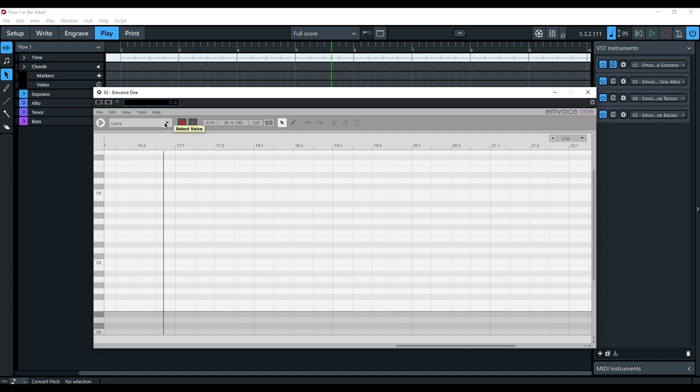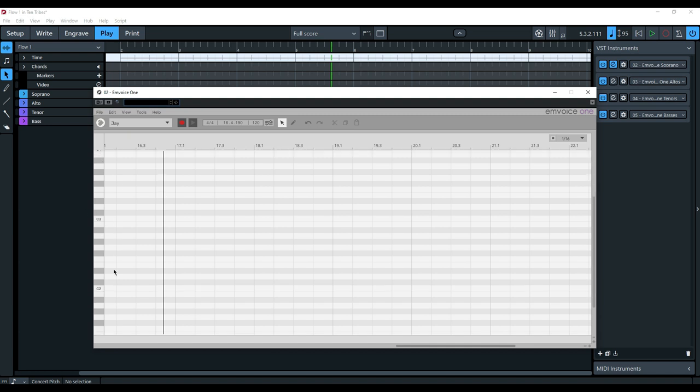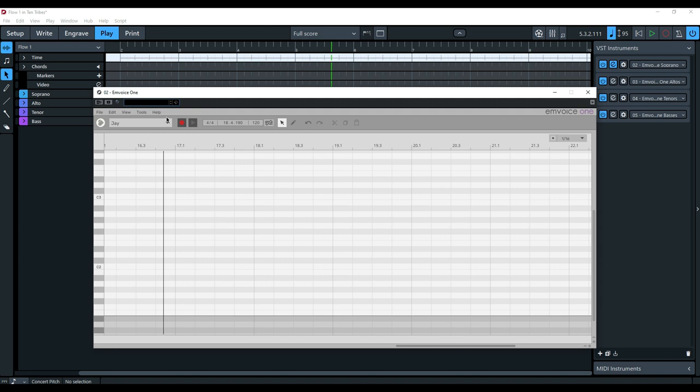There are currently 2 available voices in the plugin. The first is a female voice called Lucy, and the other a male voice called Jay, which have different ranges to suit the types of voice. Both of these are purchased as separate options. There is a free demo version, which limits you to just 7 notes, but it is a great way to get you started using this plugin.